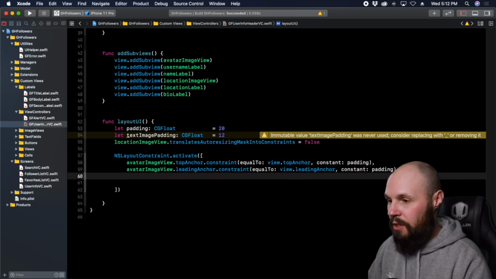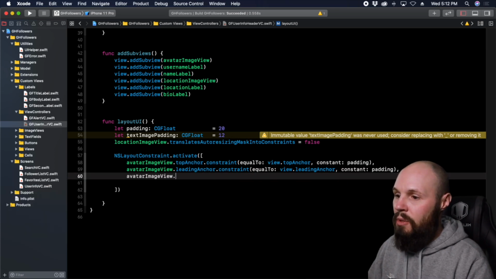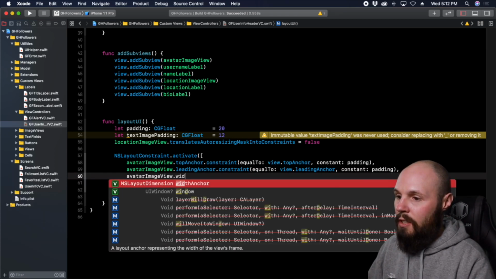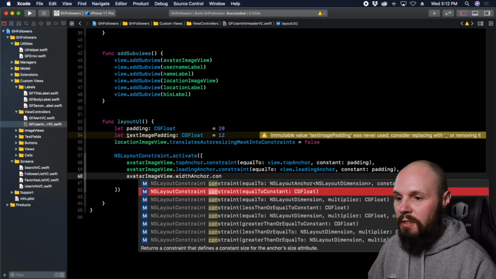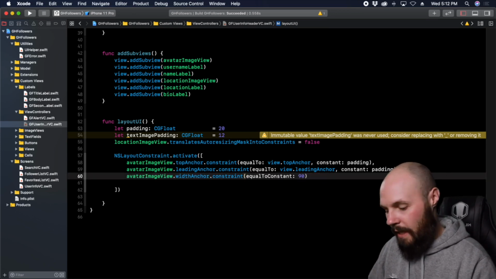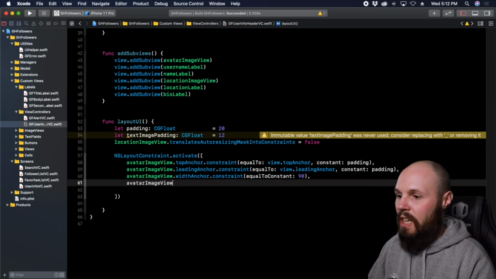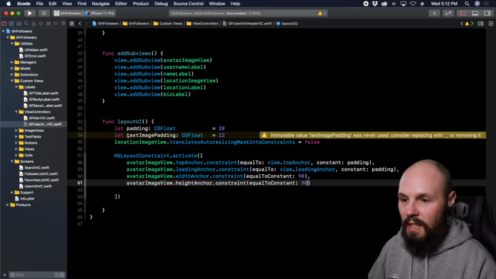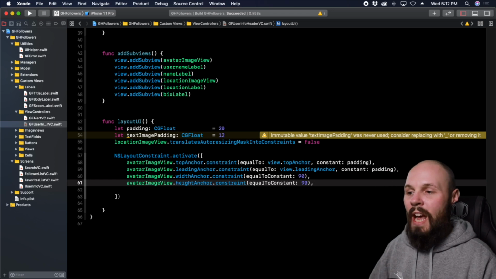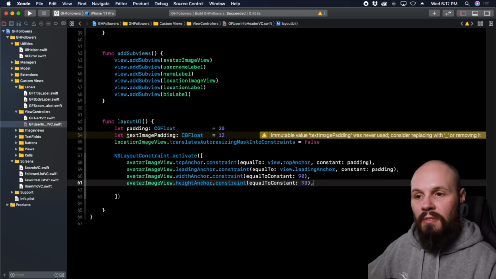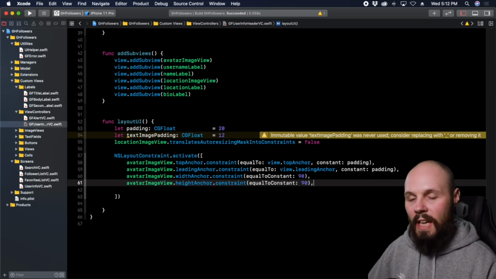So we're going to actually hard code this. So avatar image view dot width anchor dot constraint is going to be equal to 90. And again, I dialed in 90 to figure this out. Avatar image view dot height anchor dot constraint equals 90. So again, we have our avatar image view in the upper left. So we're going to base everything off of that.